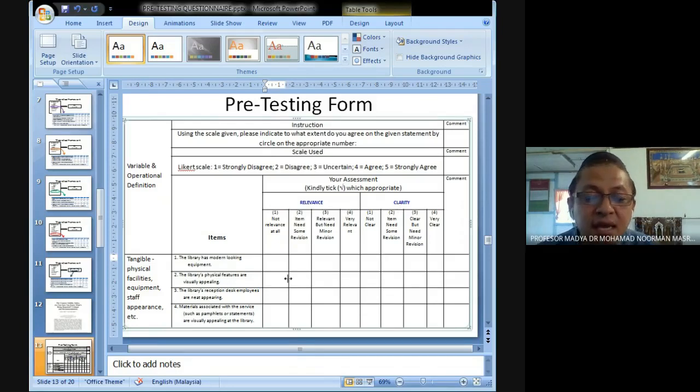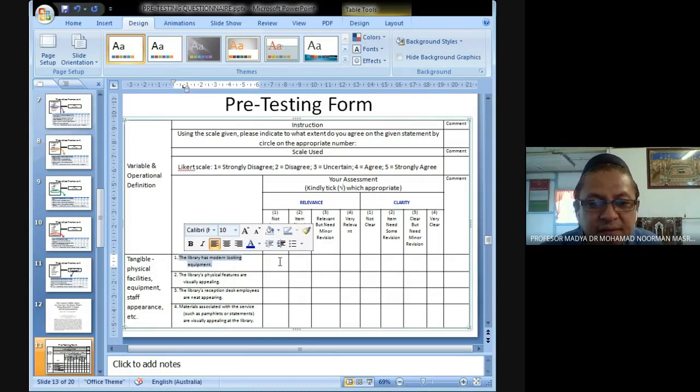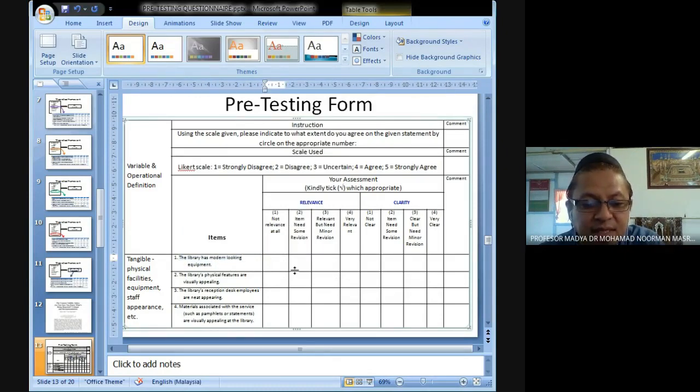So now let's say I'm an expert. I read this one and then I think it's not relevant. Let's say I tick here, this one. I tick here, and then I will give my comment here: what changes need to be made, if I am the expert.